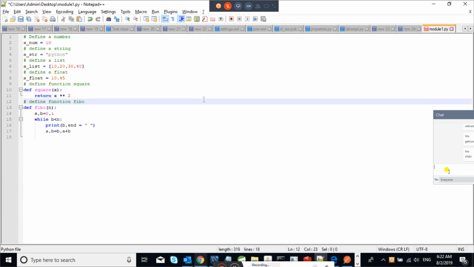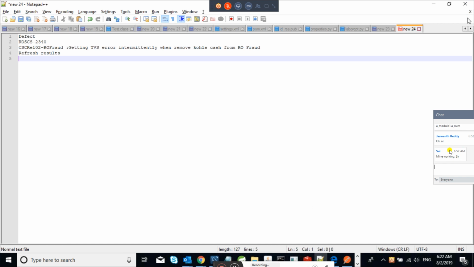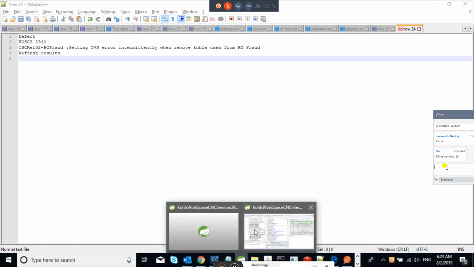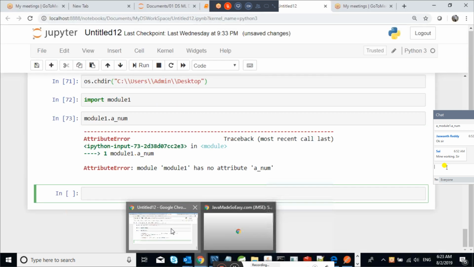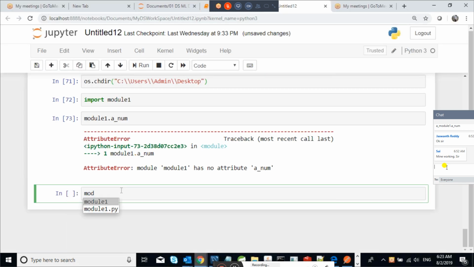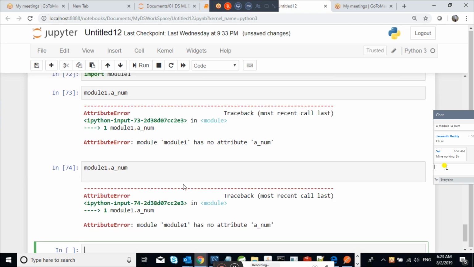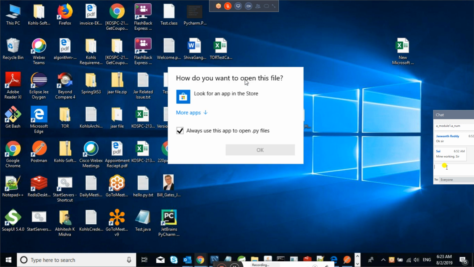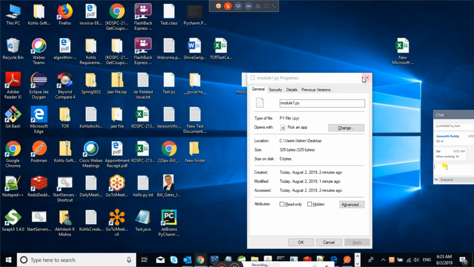Yeah, this was the commented part actually. Sorry, my code was in a comment. So we can see here now it should work, module one dot a_num. Why so? What is the issue?